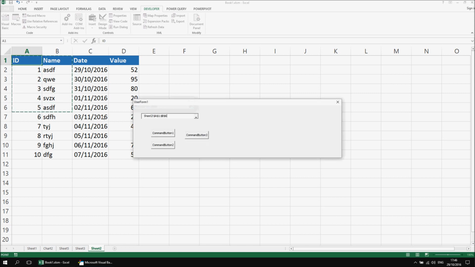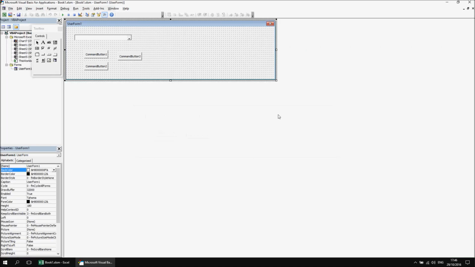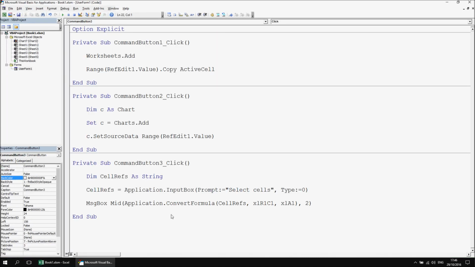which you may remember the RefEdit gives us the name of the sheet as well, so it gives me Sheet2 exclamation mark. If I wanted to add that part in, that's not such a big deal either. I can close down the form and then go back to the code behind the button, and then I can concatenate the name of the sheet.